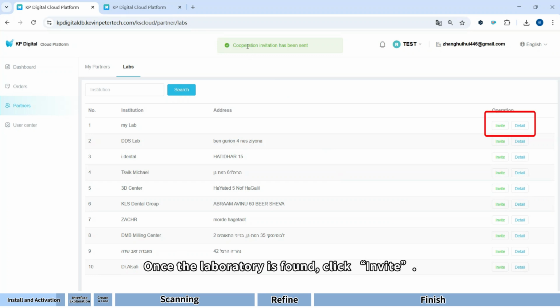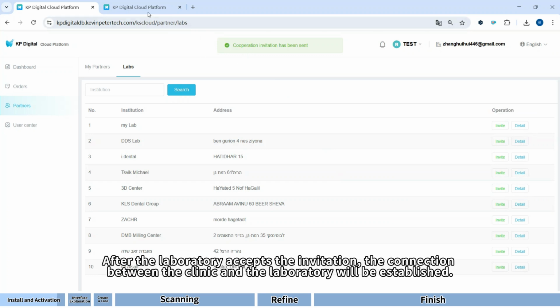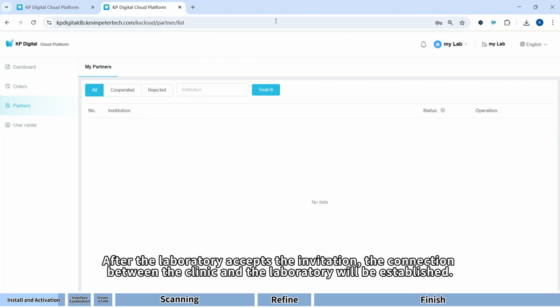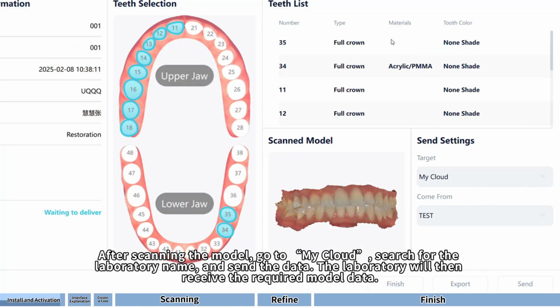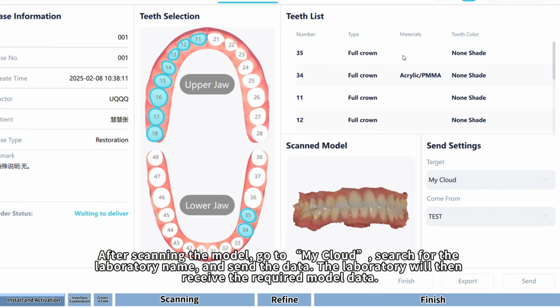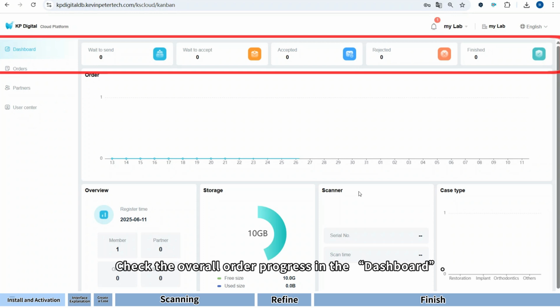Once the laboratory is found, click Invite. After the laboratory accepts the invitation, the connection between the clinic and the laboratory will be established. After scanning the model, go to My Cloud, search for the laboratory name, and send the data. The laboratory will then receive the required model data. Check the overall order progress in the dashboard.